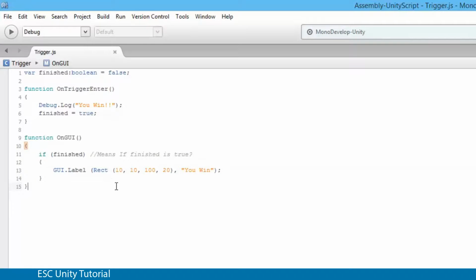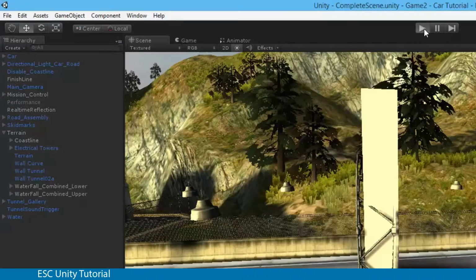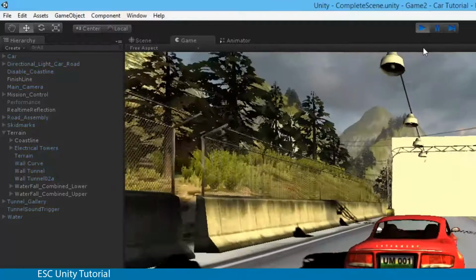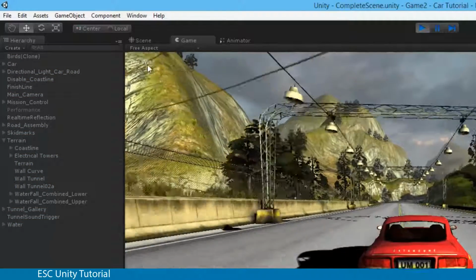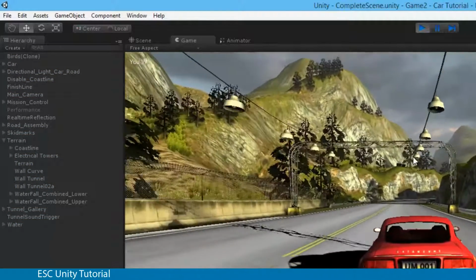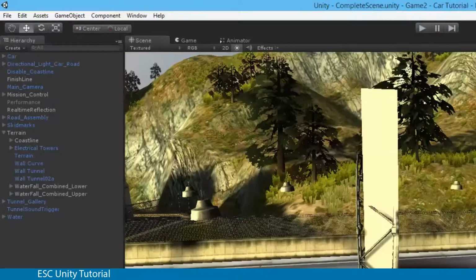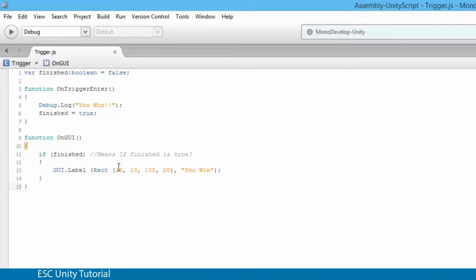Okay, now the very next thing is I don't like it up in that top left corner when we actually play it. So I'm just going to quickly play test again. And this you win doesn't really give that much feedback to the player. So I'm actually going to whack it dead center in the screen. To do that, I actually need to play with these values here. And what do these values mean?